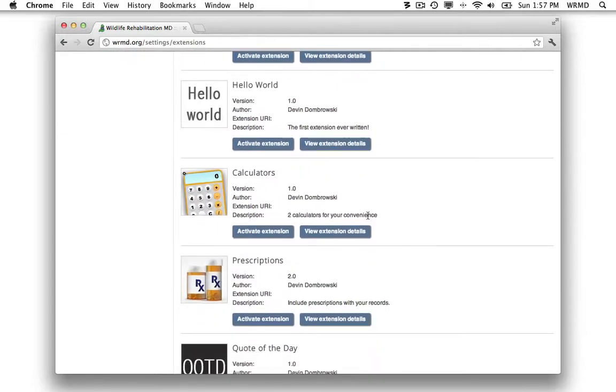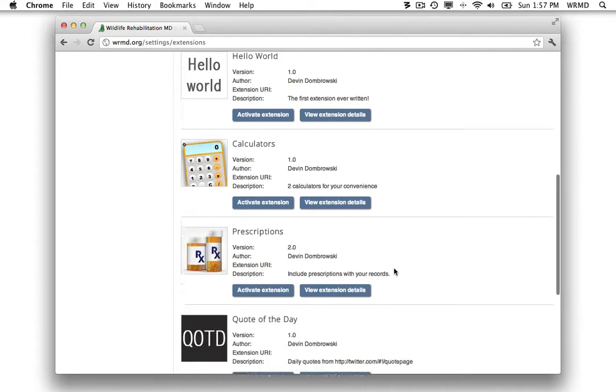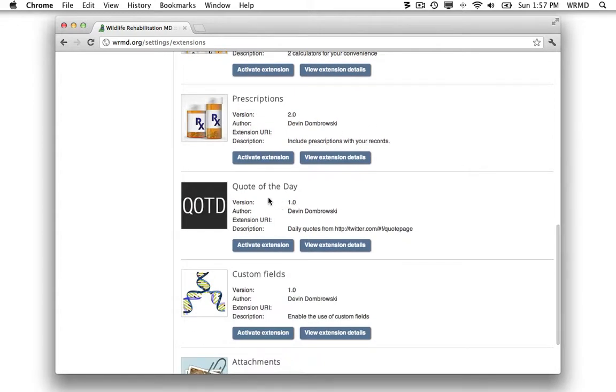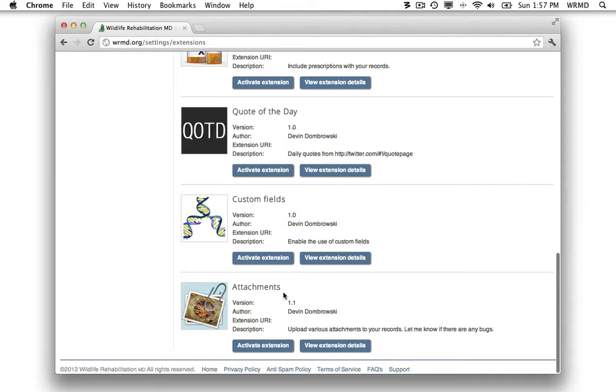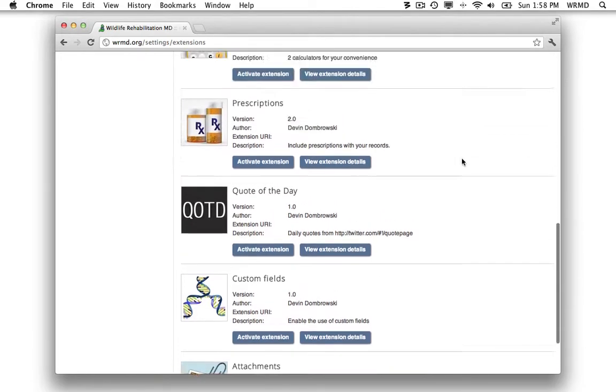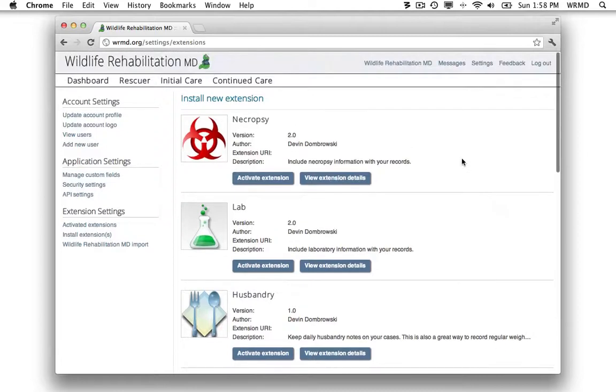There are also calculators that we can install to help make things a little bit easier. We can store prescriptions. If we just wanted a really nice quote of the day, we can get that. This has nothing to do with wildlife rehabilitation, but I always liked these quotes, so I made them available. We can also store attachments, including images and PDFs, and you can also create custom fields. So at the time of this recording, these are all the current extensions that are available. However, I'm certain that over the years there will be many, many more extensions that will come in.